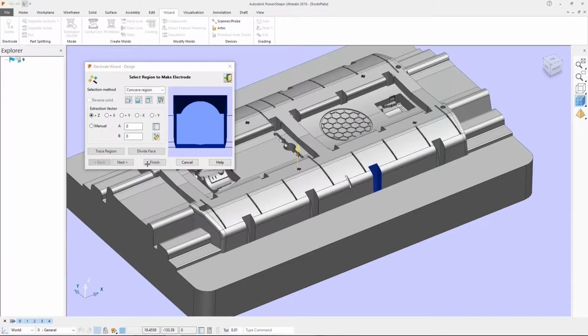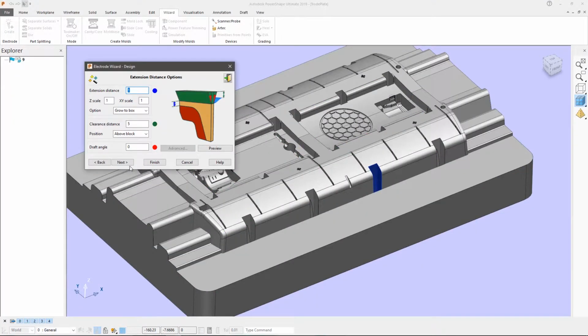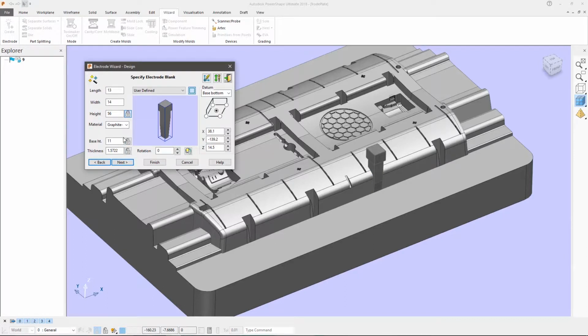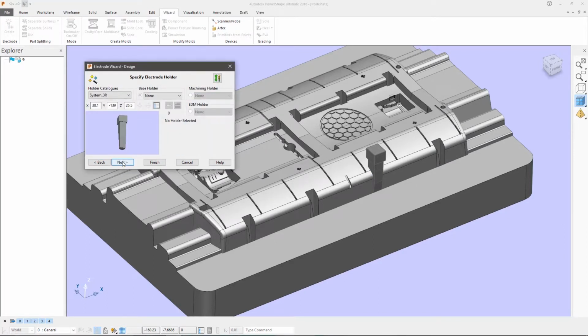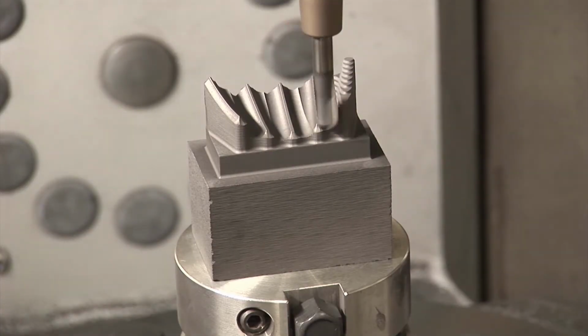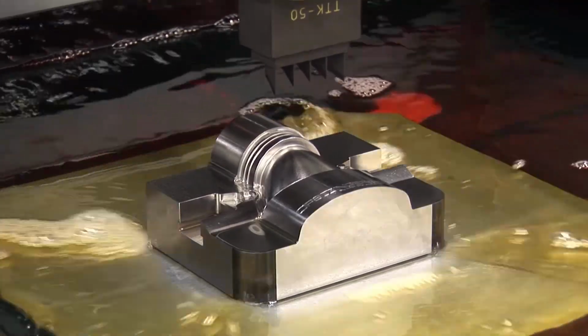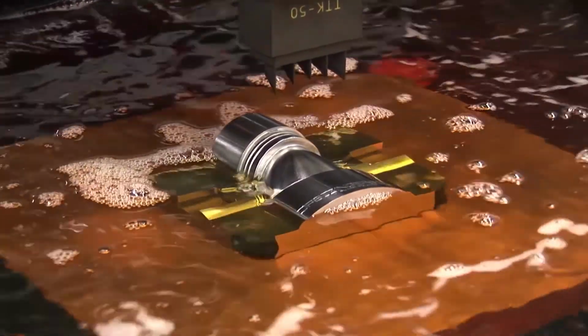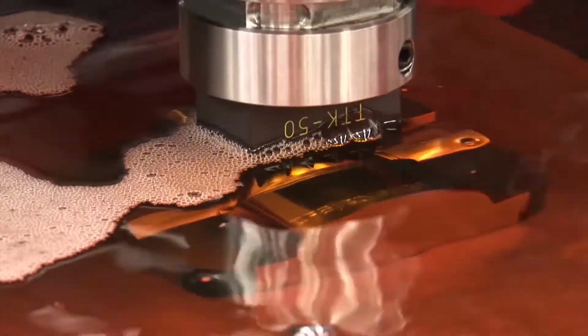the design and manufacture of electrodes for electrical discharge machining, or EDM. Wizards guide you through the entire process, from design through to machining, and even to driving the EDM hardware itself, eliminating costly errors and saving you time.